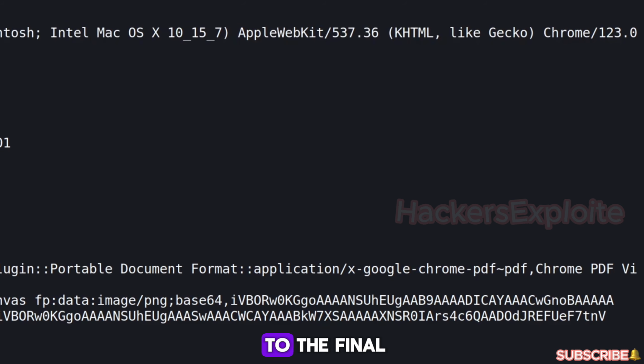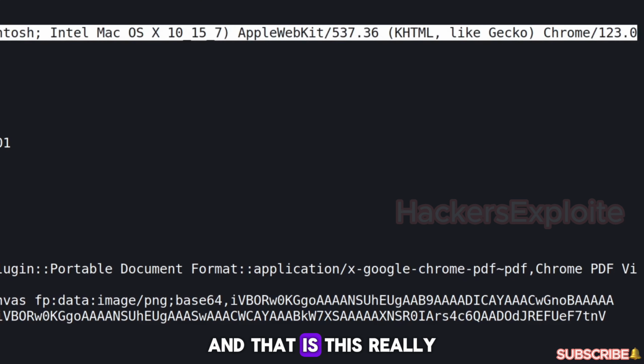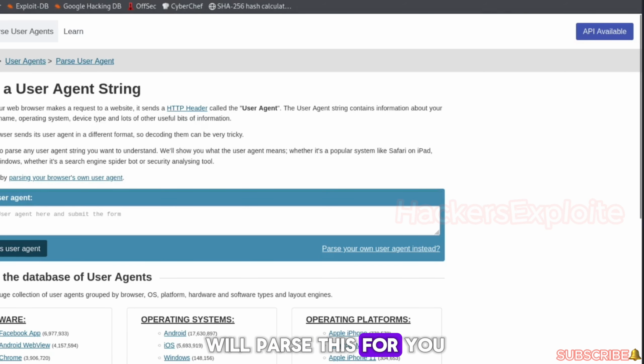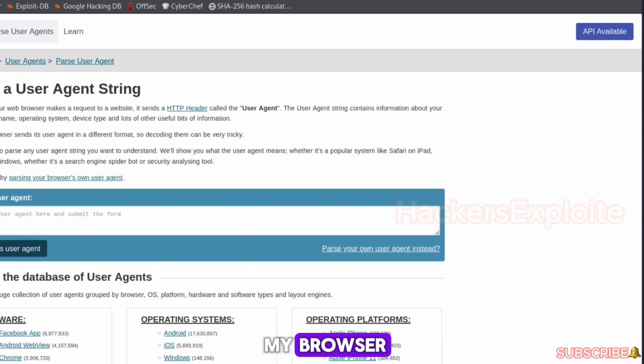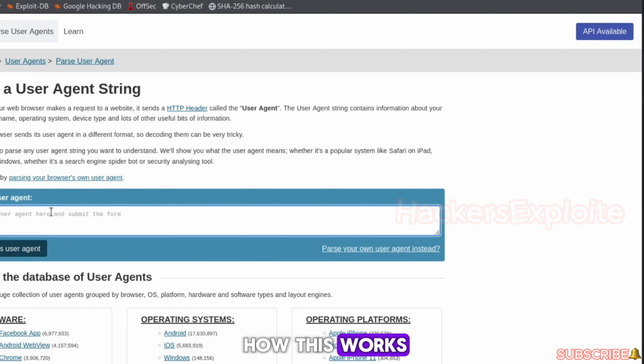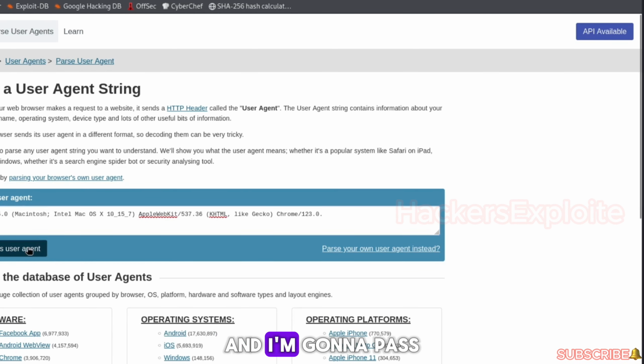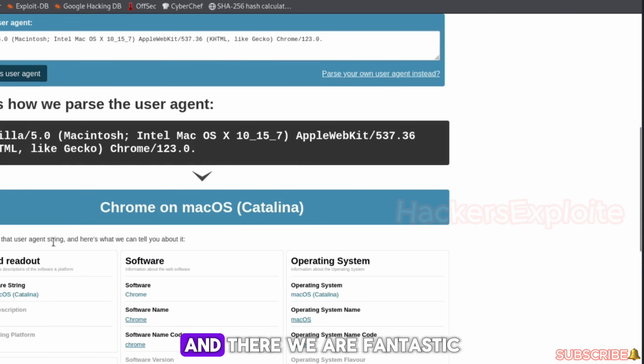And this brings me to the final resource that I wanted to share with you. And that is this really, really cool tool that will parse this for you. And that's called the Parse a User Agent String tool on explore.whatismybrowser.com. This is a phenomenal tool because let me show you how this works. I'll just take in that user agent that I copied, and I'm going to parse it here. And there we are. Fantastic.